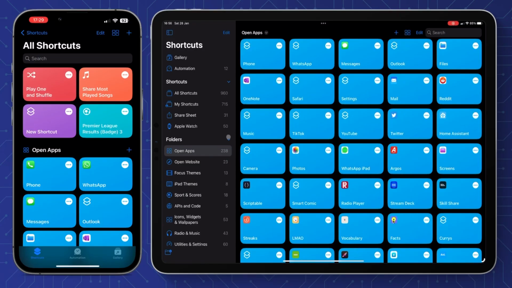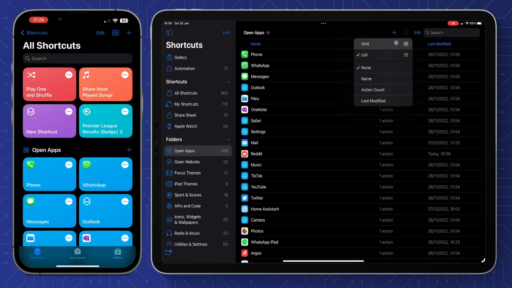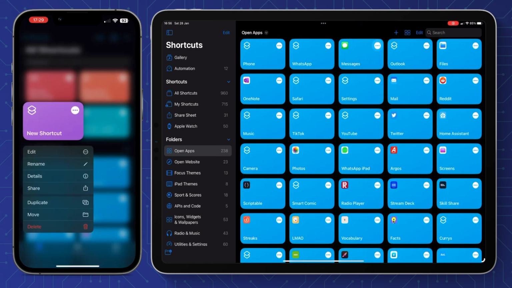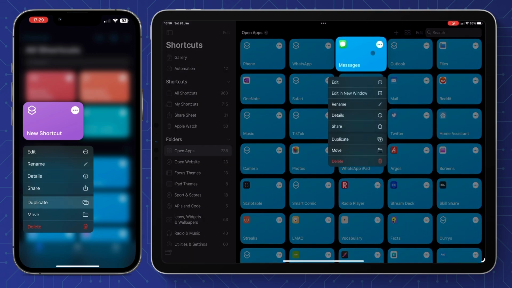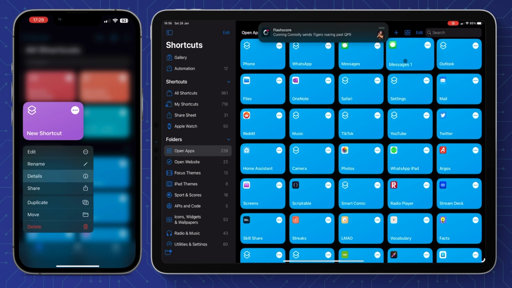So going back to the home screen, we'll just finish off around here. At the top here, this is where you create your shortcut. You've got this little filter button. It's just as simple as a list or grids, and you can arrange them by name or sort them out however you like. So if you hold down on the shortcut, you can see there's many options.